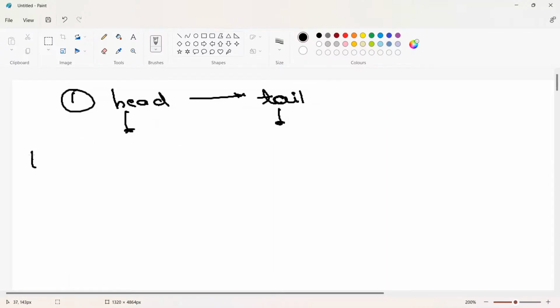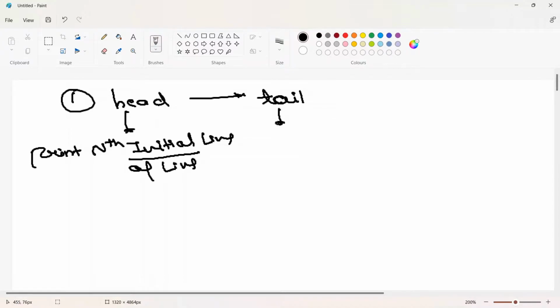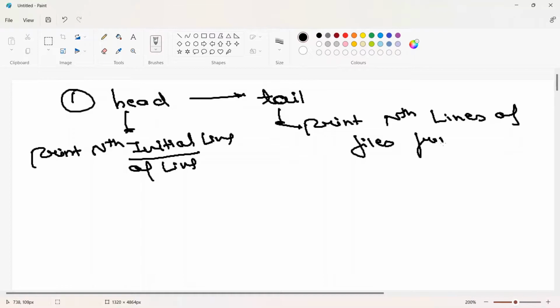So head will print the nth initial lines of a file. What we need to focus on here is initial. What tail will do is print the nth lines of the file from the end. Now what is this nth? Basically, the default value of n is 10.